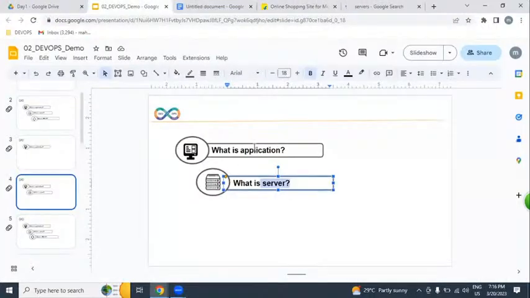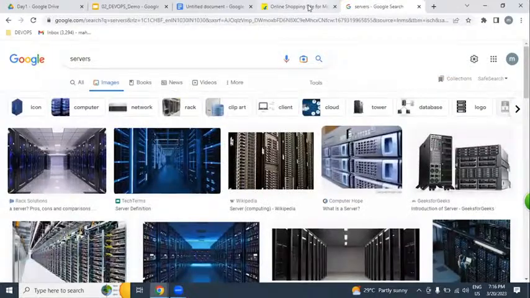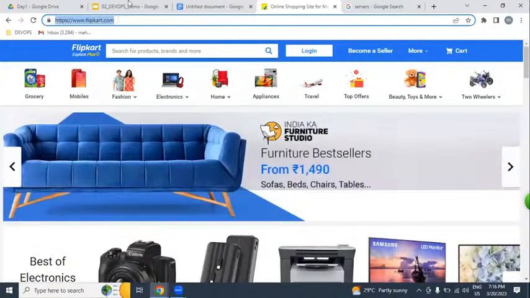I'll repeat one more time. What is an application? The working software which is written in any programming language, we call as an application. That application we place on the server side. Then we access it over the internet as a website.